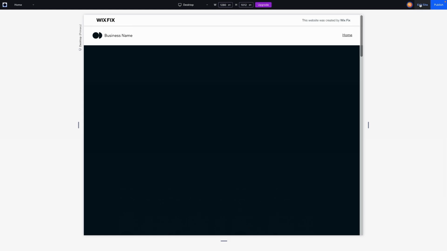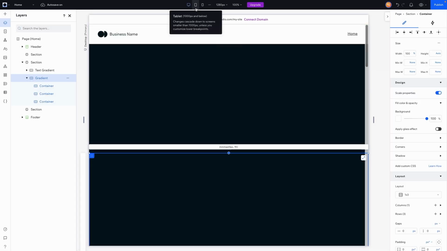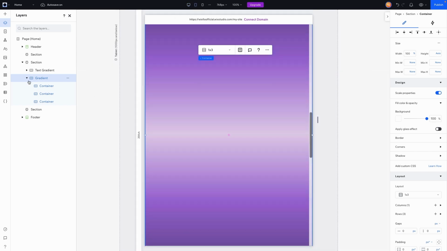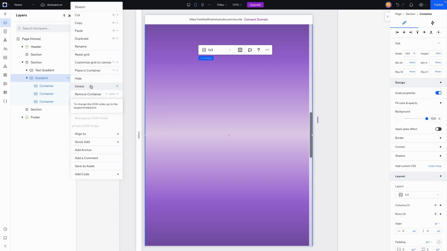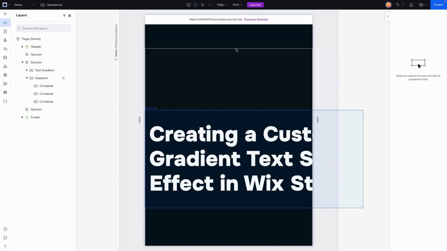But now, again, I'm not going to show you mobile, but let's just go ahead and check out how to do this for the tablet breakpoint. So what I'm going to do is come over to tablet. And again, I'm going to just hide the gradient color, just so we can kind of see what we're doing here inside of this one.